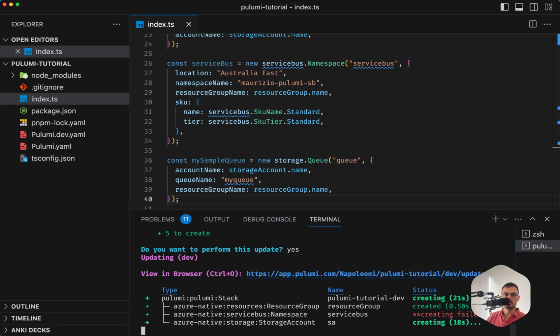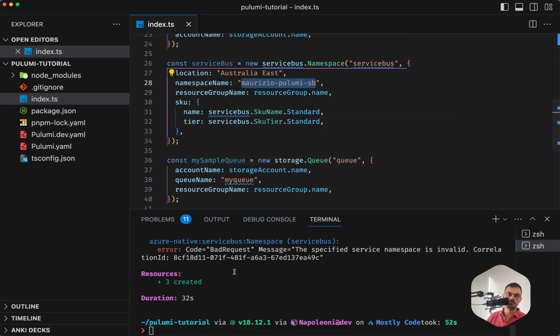And what's the reason for this? Well, Pulumi is going to try to create as many resources as possible, giving us the possibility to figure out what is wrong. And it's saying that this service name is invalid. Now, the reason why this is invalid is because the namespace name should be only lowercase letters and no underscores or uppercase, and that's why it's failing. So if you get this error, that's the reason why.